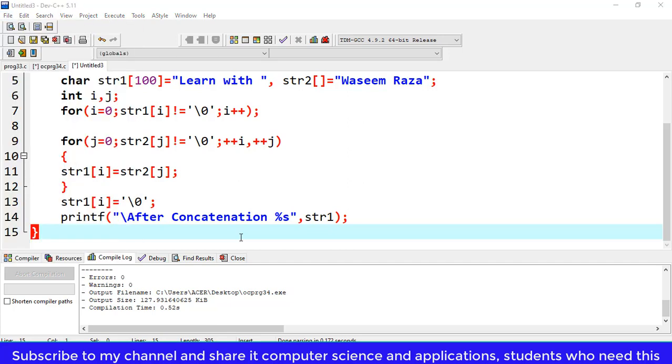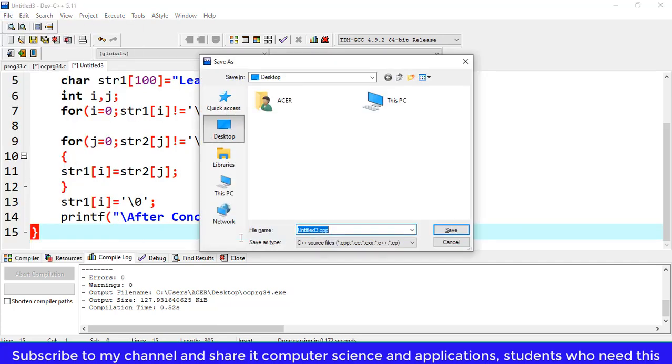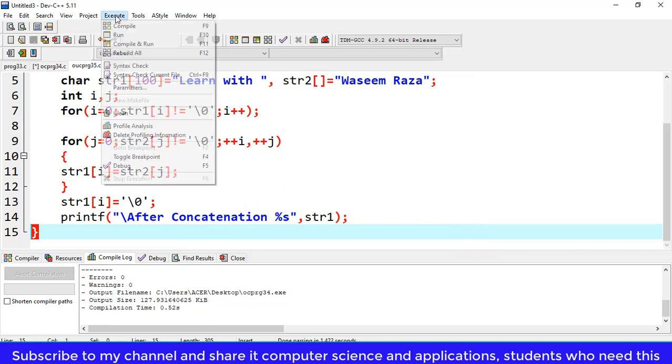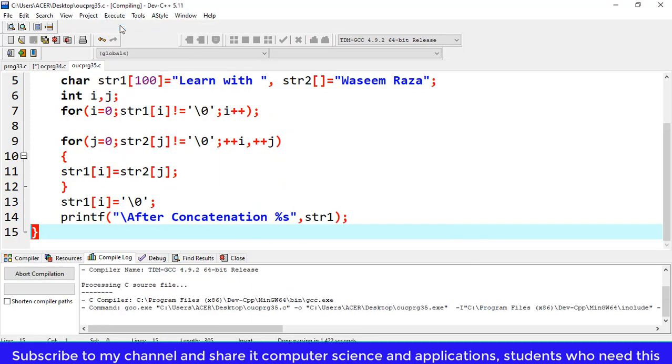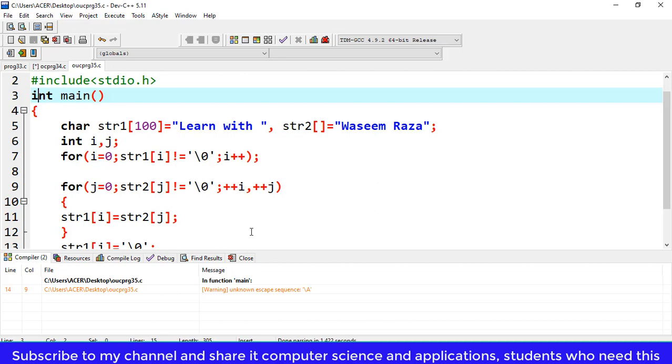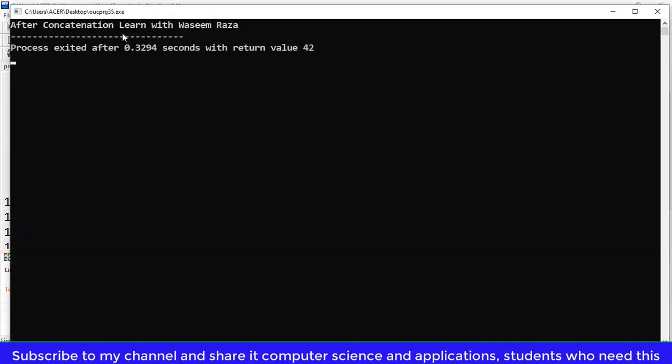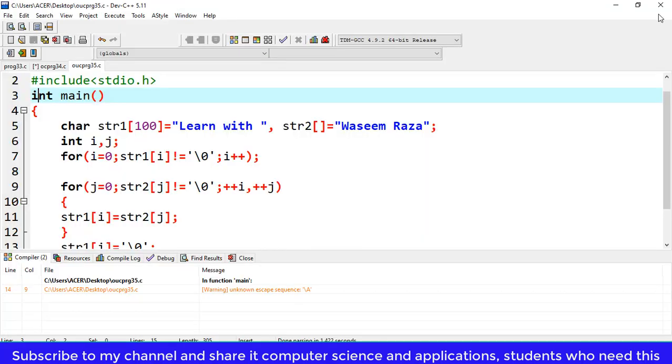File, save, 35 is the program number. Once the program got saved, go for compilation, compile the program. It's a warning, okay. Then run. After concatenation, learn with Wasim Raza. So we concatenated two strings.